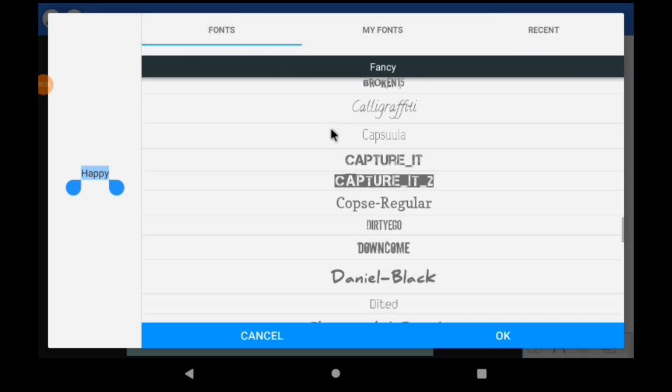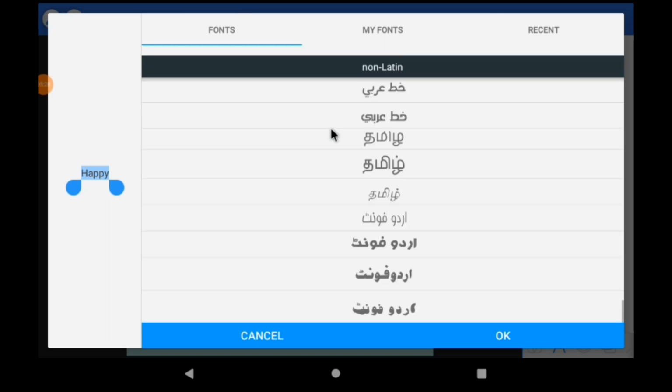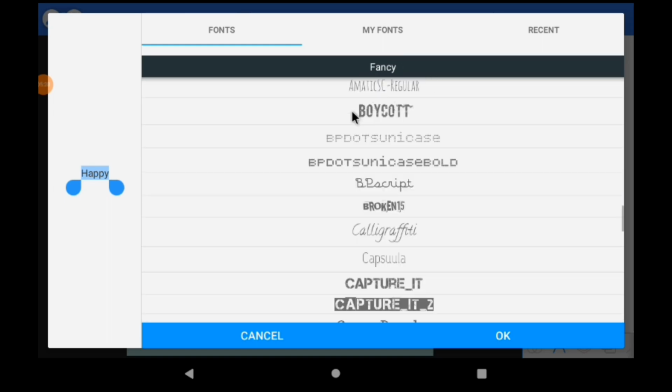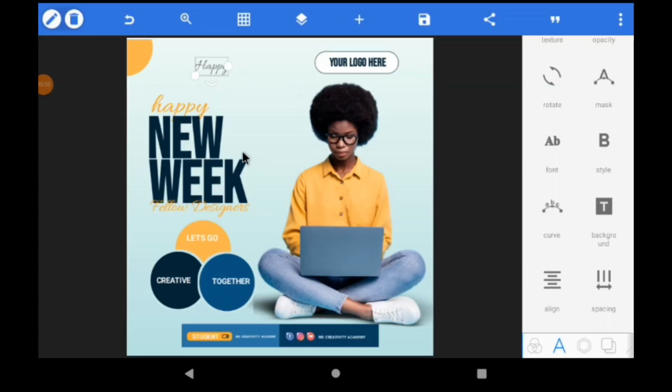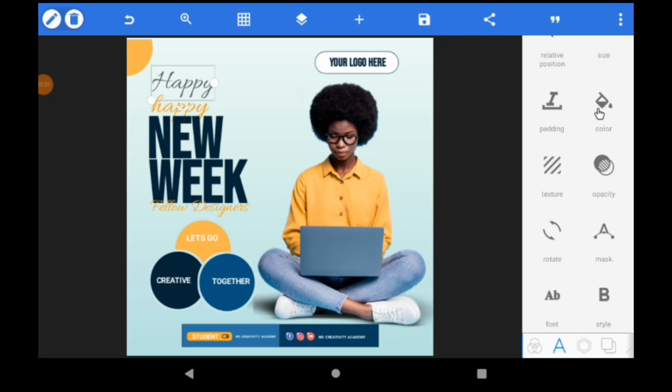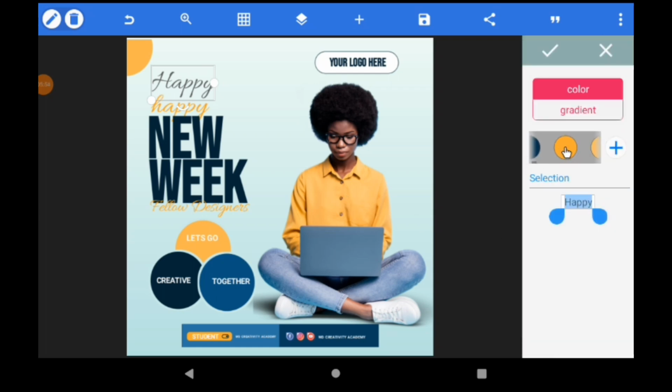I'll scroll all the way to the part that says fancy, and I'll choose the second in line, this one. Okay, so that's what I'm going to choose. Now I can change the color. I can increase this and change the color to the color in the lady's shirt. So I'll just come to color and I'll change the color to what is in the lady's shirt.